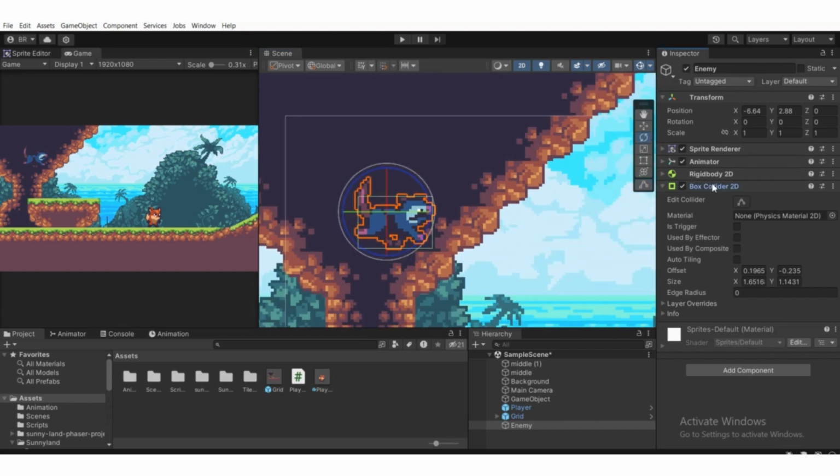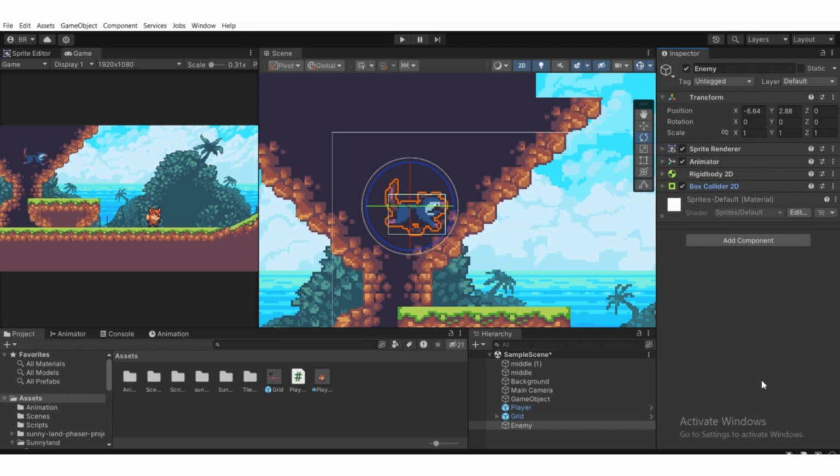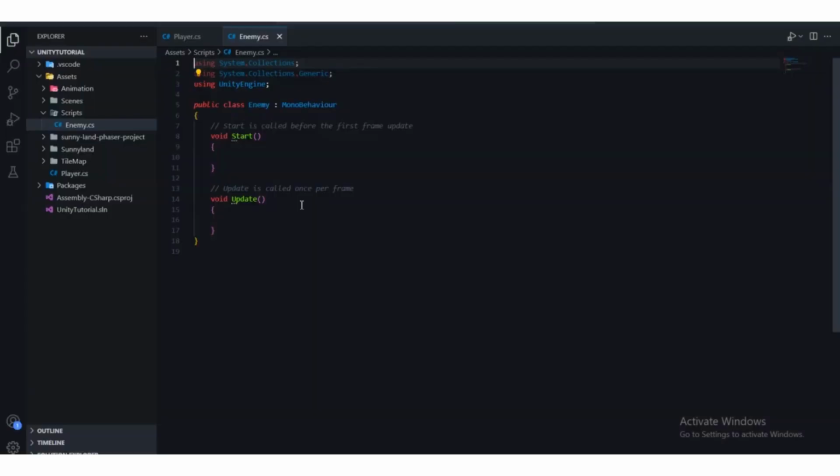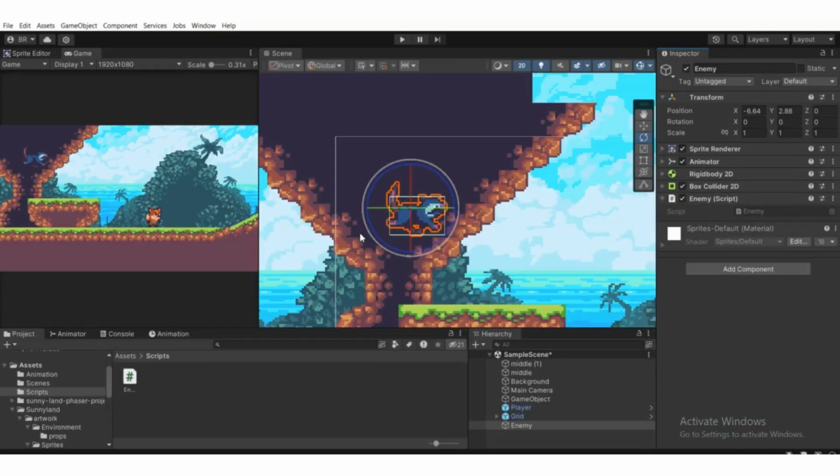Now we're gonna attach the enemy script to this enemy game object. So go to script, and as you can see, we have created this enemy script. We're gonna drag it to this enemy game object, and double click it to open it up in Visual Studio. Firstly we're gonna move this character to the right side.